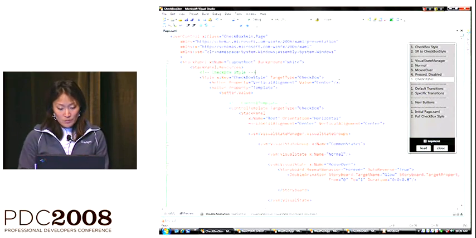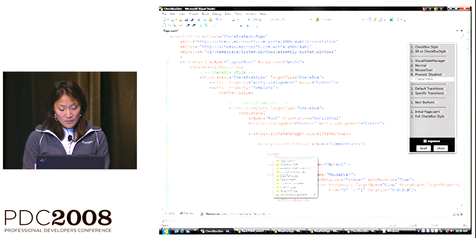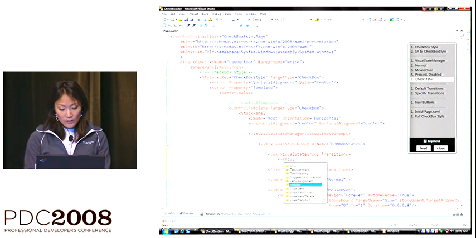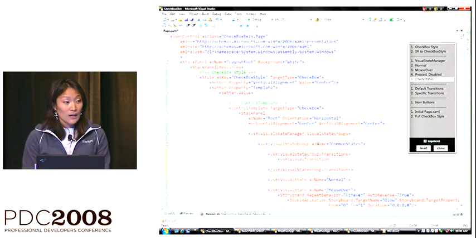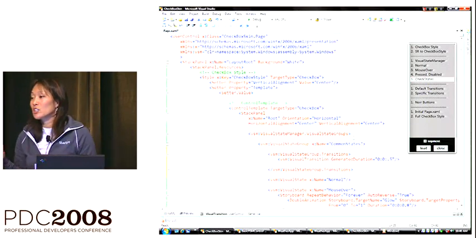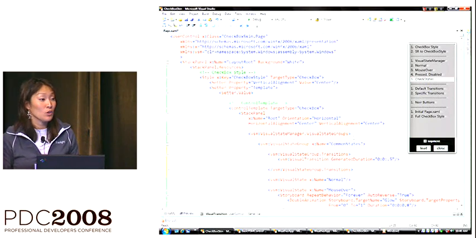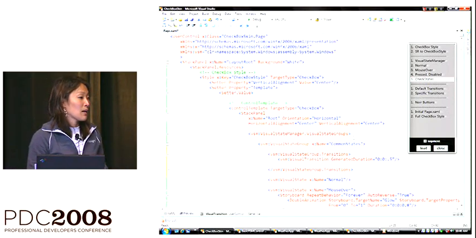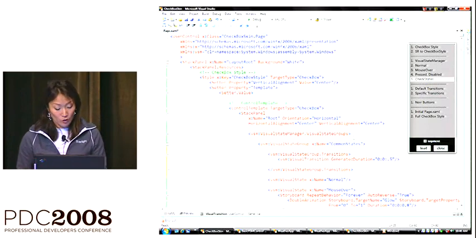Going back up to my common states, and VSM visual state group dot transitions, and add a visual transition. The one property here that I'm going to set is the generated duration property. Actually, make this a little bit faster. And what the generated duration on this visual transition means is that anytime I do a state change between the states within my common state group, it will take half a second. And that's something that the platform is just going to take care of for me.